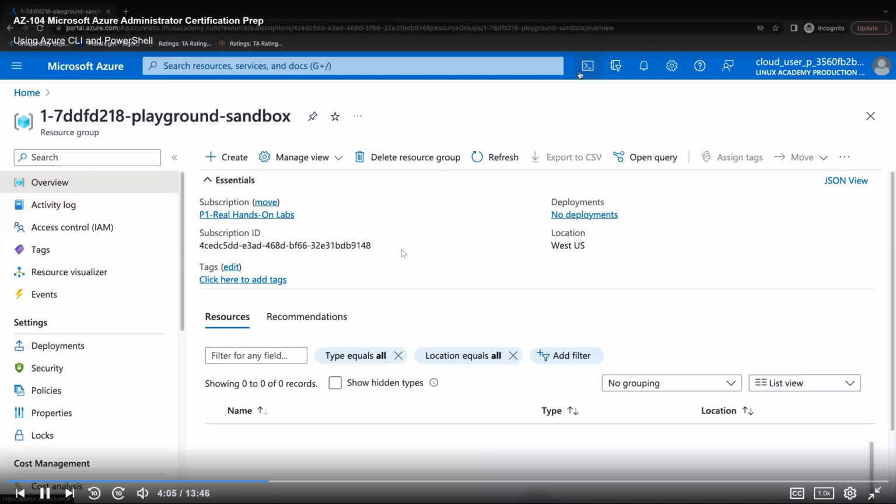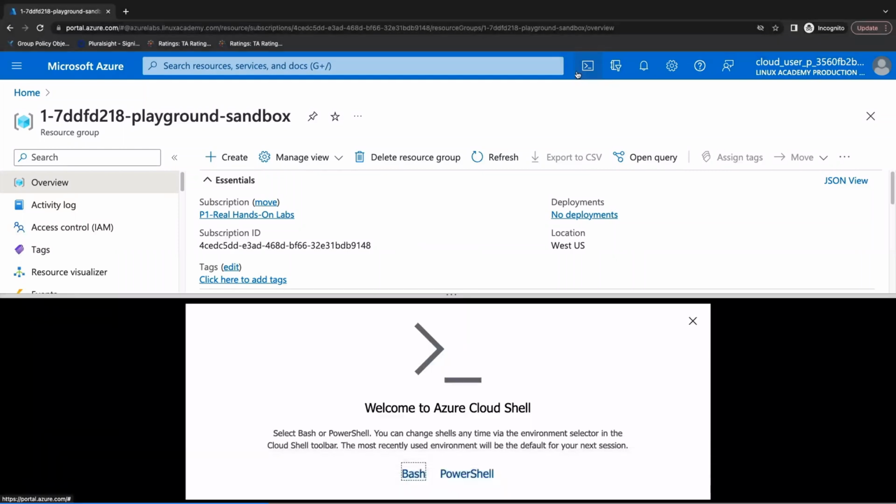to our toolbar. We're going to click on our Cloud Shell icon, and we're going to see here we don't have a Cloud Shell instance configured. Now I'm going to skip ahead to when this is fully configured and I can start using it.